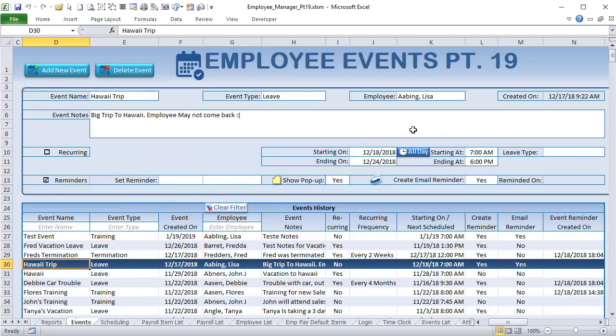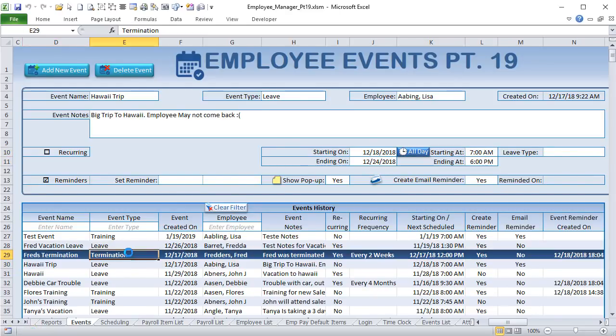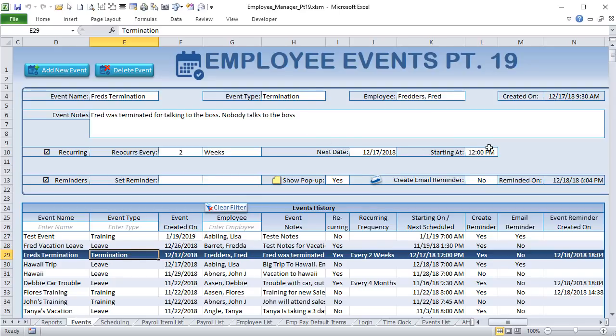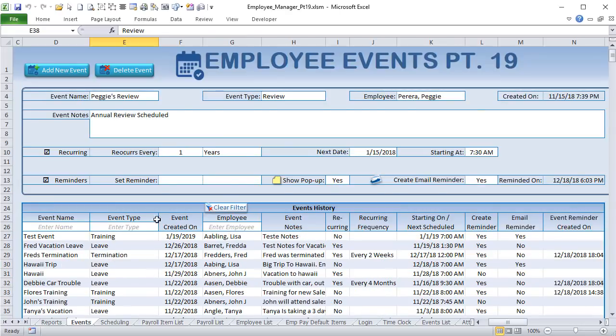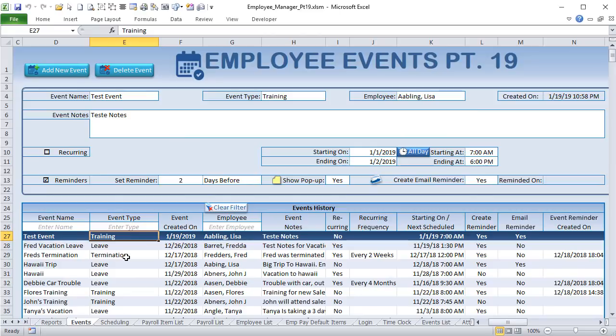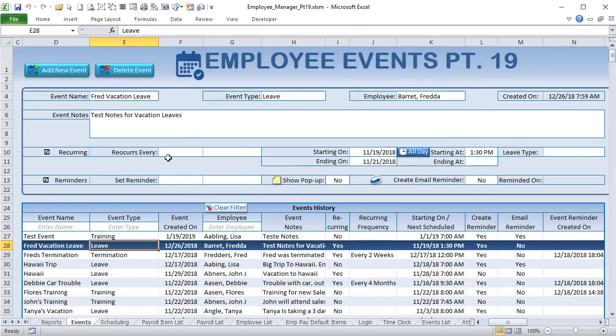Next up, we have an all-day event. This all-day event is only going to be for events that have a starting at and an ending at. For example, training and leave have that, but a termination is a one-time event. So something like a termination or a review would not have a starting and ending date, but training would have a starting and ending date, and so would leave. So for those two, we want the all day button to show up.